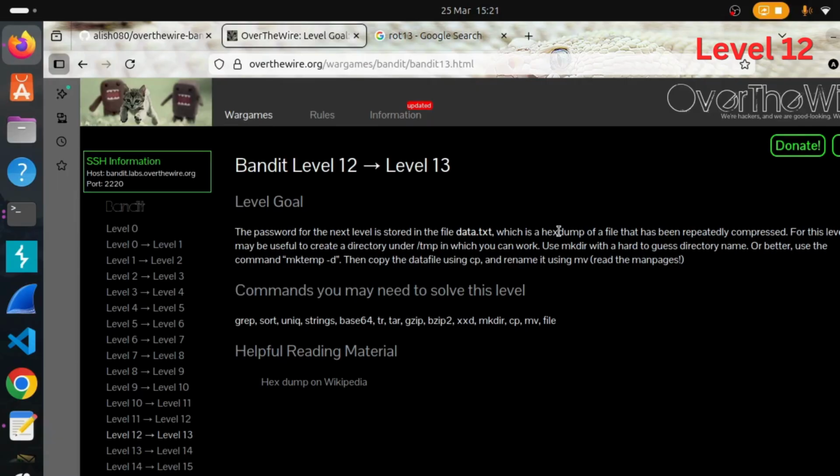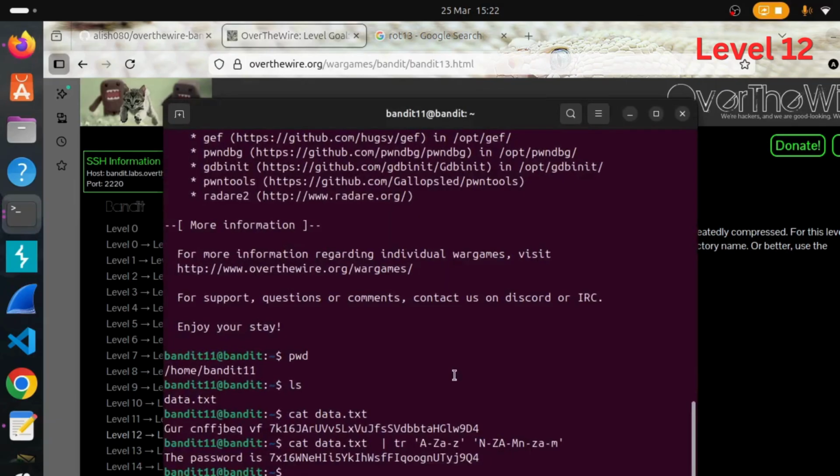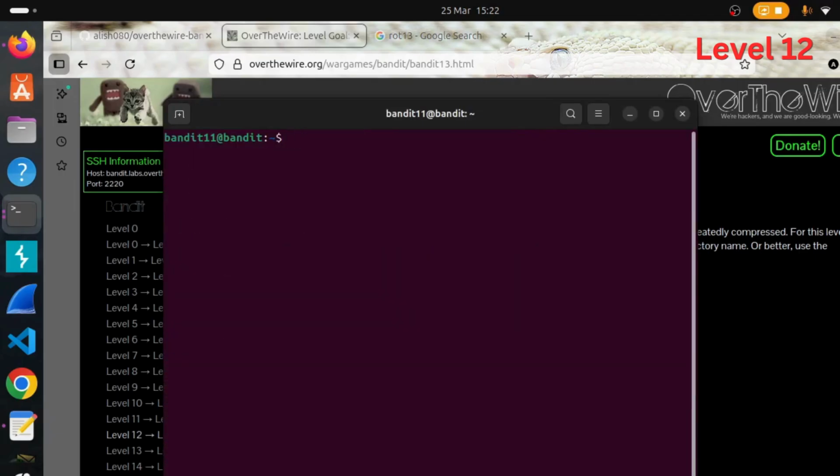It is very much different from plain hexadecimal, so don't get confused with that. There are a lot of compressors; the main ones are gzip, which is decompressed with gunzip, bzip2, or tar. I'll show you when we are solving this level.